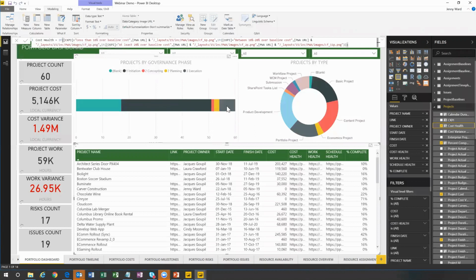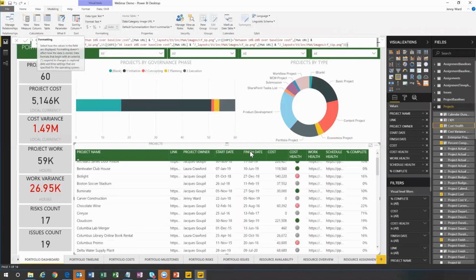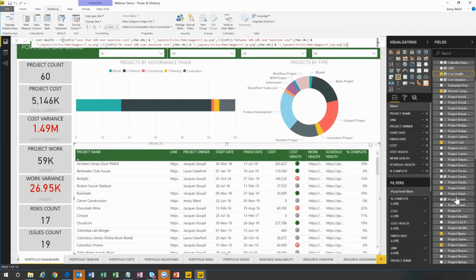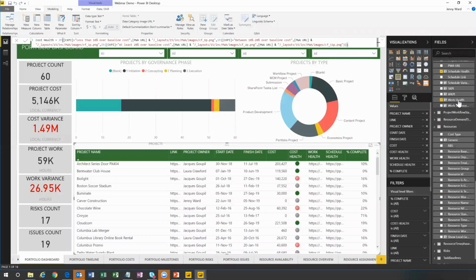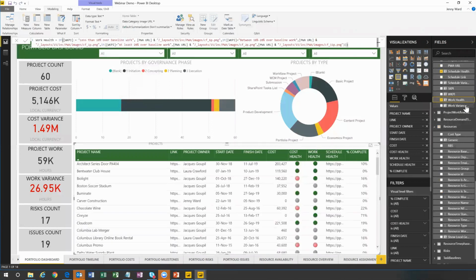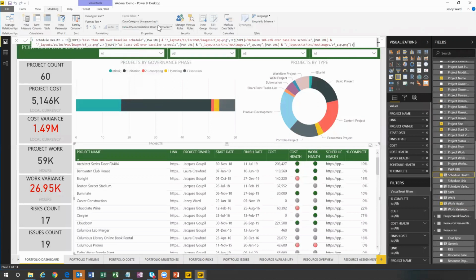Unlike the numbers, we weren't controlling the format here. It's still a text field. But when that updates, see how now the image is showing because it's translating it as an image URL. We'll do the same thing with work health. We know that the work health field is in here somewhere, so we'll select that one and change it to data category image URL. Give that a second. And then the schedule health, we'll select that one as well, and change that one to image URL too.